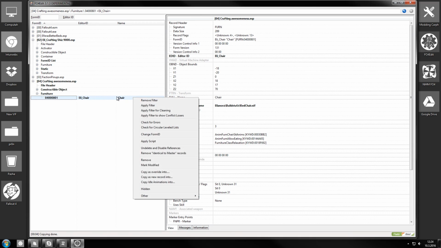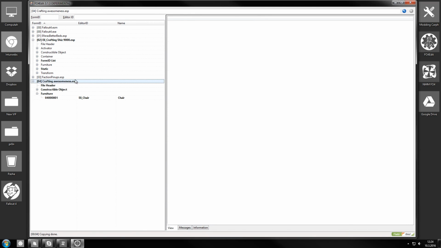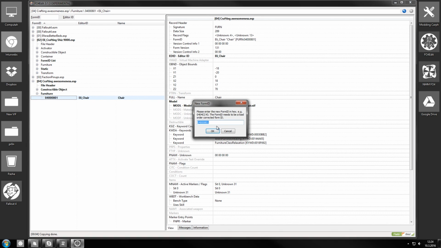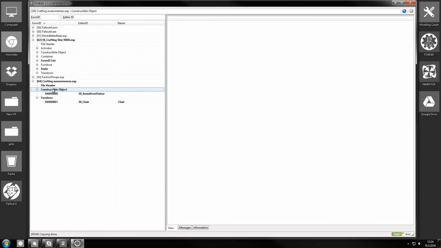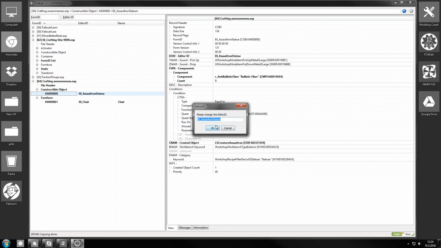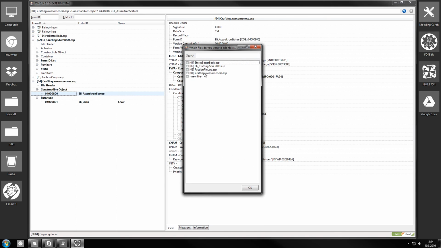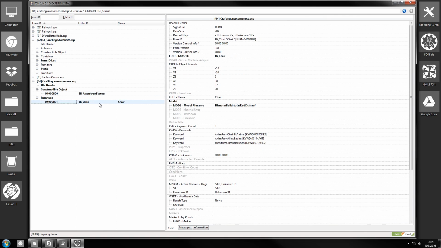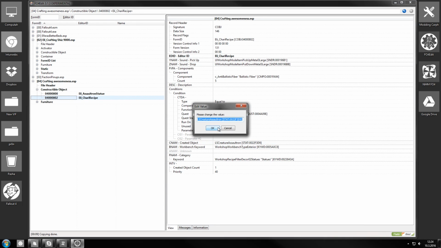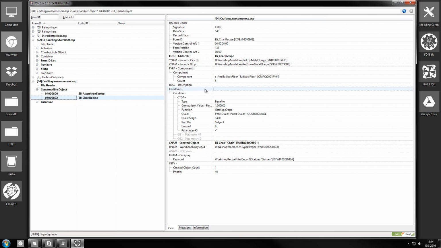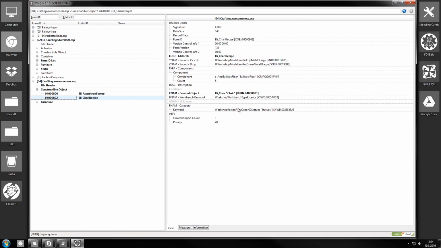Now you need a recipe for it. As it's a new ESP, you can choose this, press F2. That will give you the form ID. Now go to constructible object, copy this new record, whatever, typo. Copy it to the ESP. Refresh. It's there. Link it to the chair. Select here to remove all conditions. Now you can craft it anytime, anywhere. But that's how you can add new items.